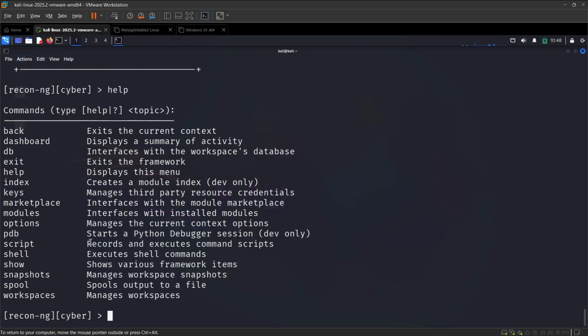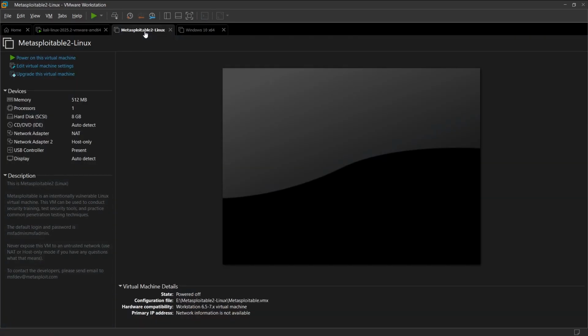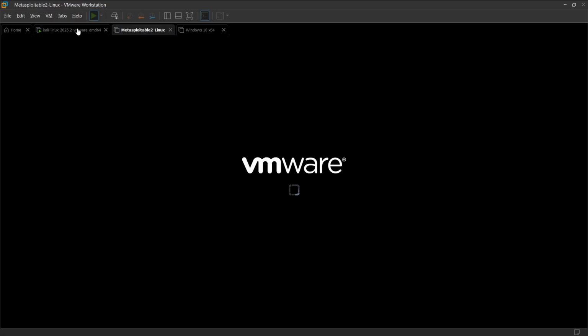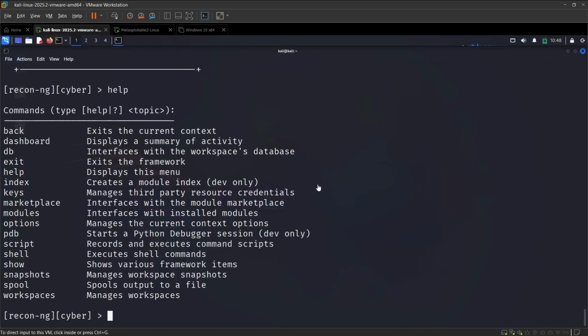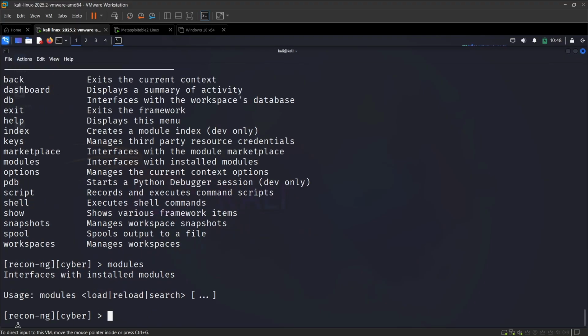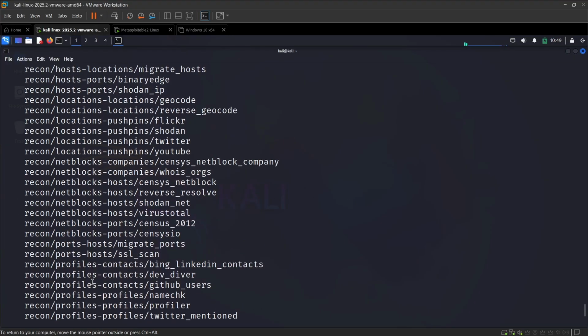Before doing that, let me start Metasploitable 2 for this demonstration. It might be good to start Metasploitable 2 for this demo. So let it start. In the meantime, let's have a look at the modules. When you enter the modules command, it gives you the usage instructions, and as you can see, modules load, reload, and search are the commands that you can use. Here I'm using the modules search command. It will search for the modules, and these are the modules that are currently available.